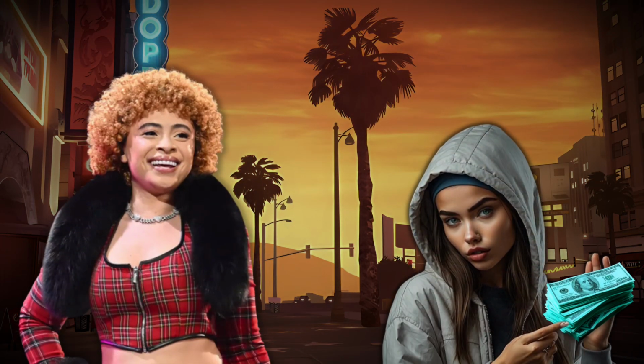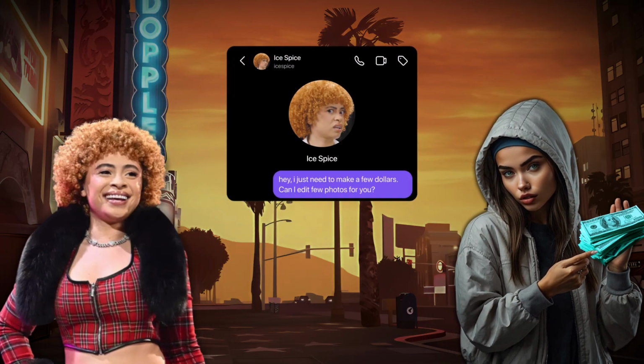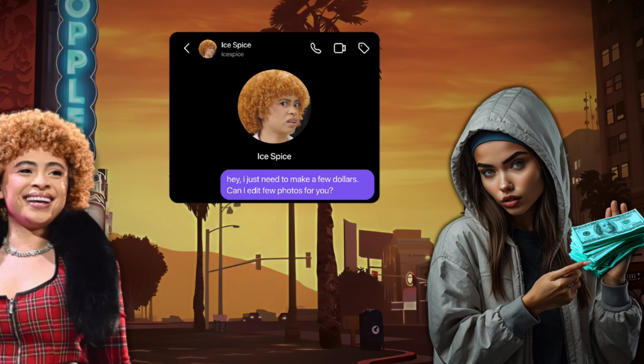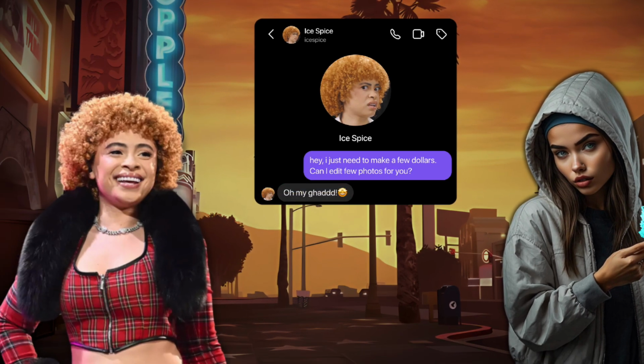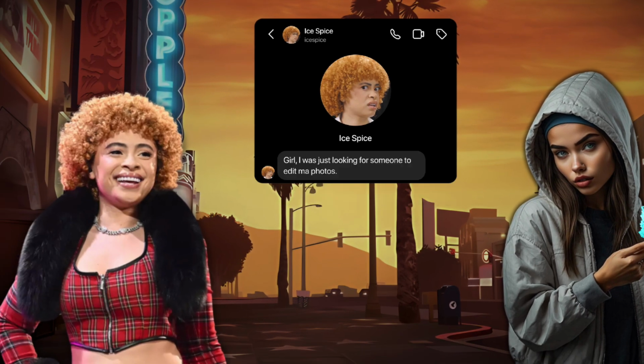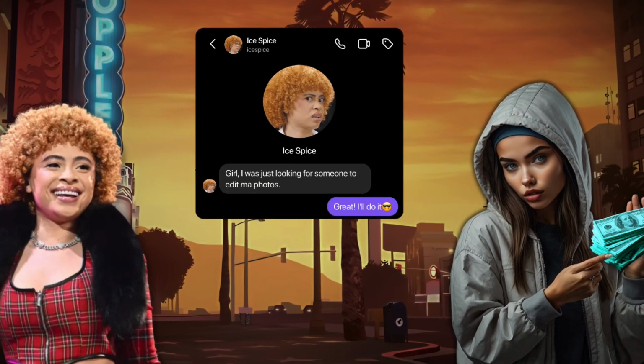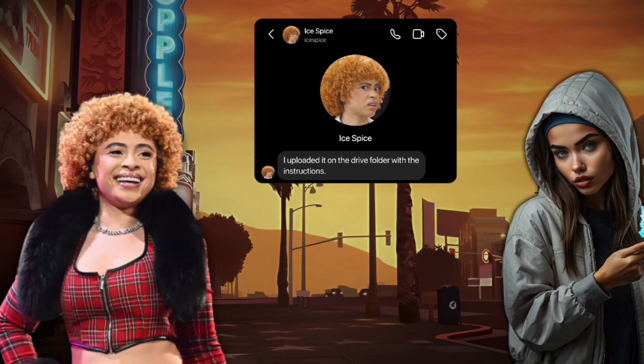This is my friend Red. I needed quick cash, so I reached out to her. "Hey, I just need to make a few dollars. Can I edit a few photos for you?" "Oh my god! Girl, I was just looking for someone to edit my photos." "Great, I'll do it." "I uploaded it on the Drive folder with the instructions."